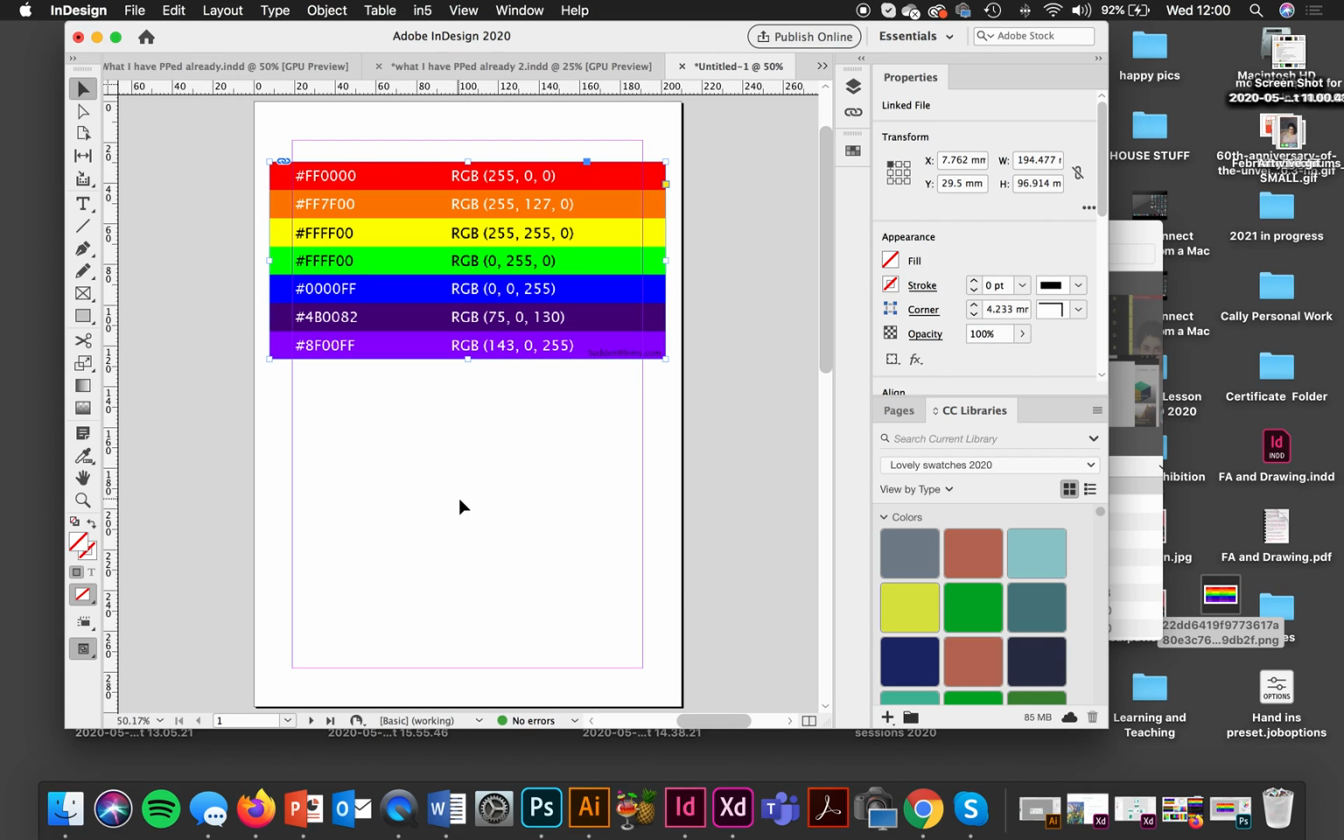I hope this is useful, and I hope that this solves any issues that you might have in InDesign when you're trying to export things and the colours just look a little off.